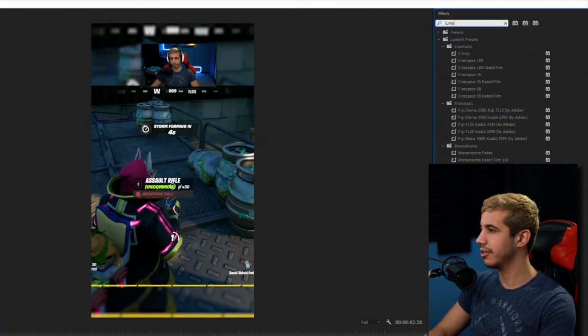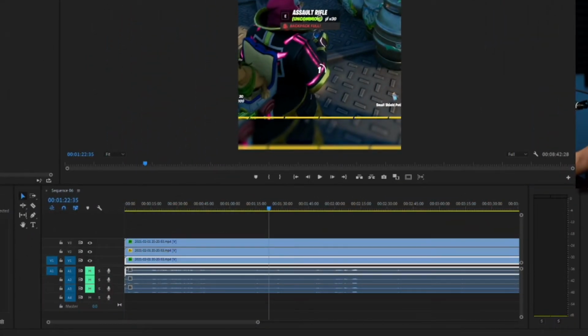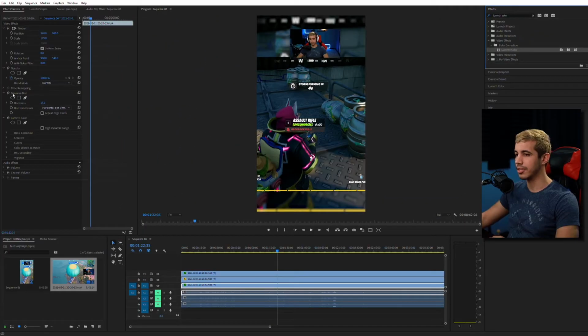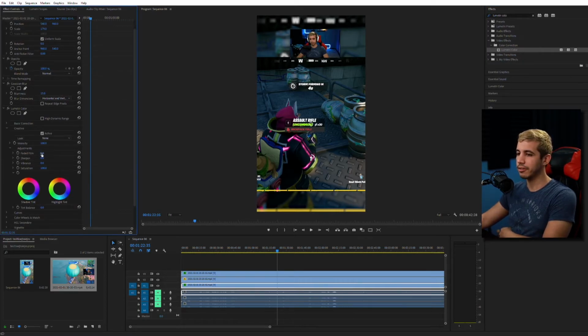simple color correction. Lumetri Color. Just click on it and drag it to the bottom clip again, and you're going to see it pop up right here under Gaussian blur. See Gaussian blur and Lumetri Color. So Lumetri Color, I like to adjust the faded film. Faded film just makes it look a little bit like that.